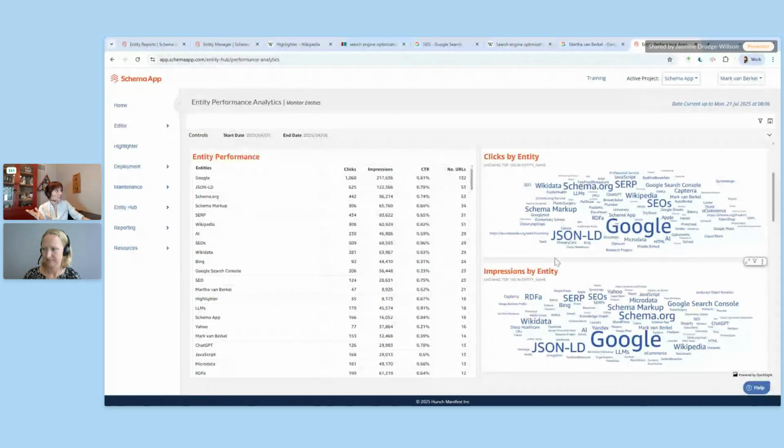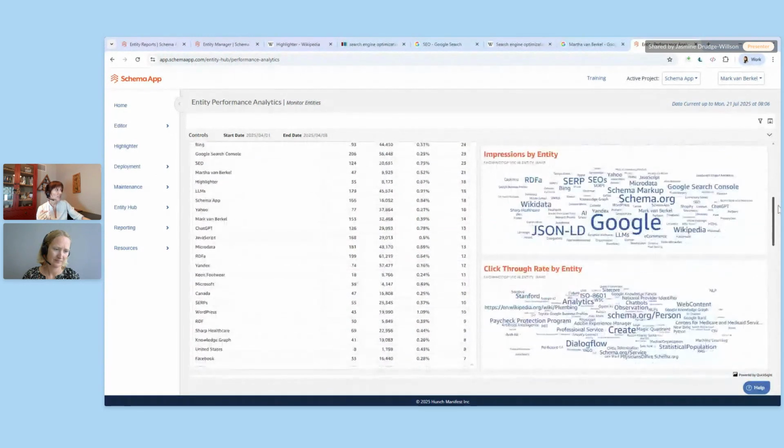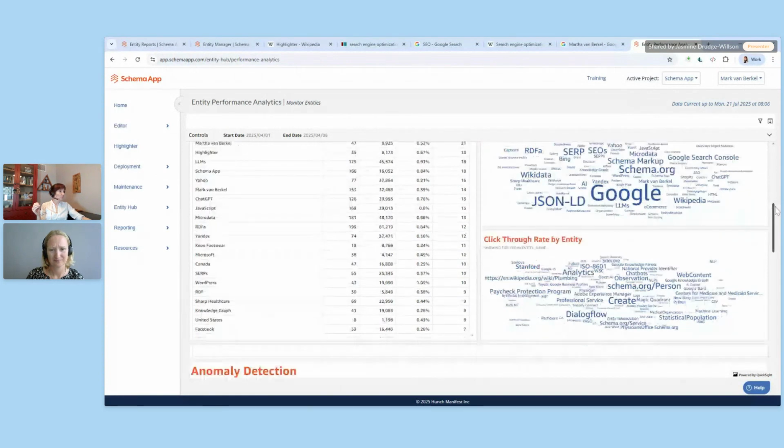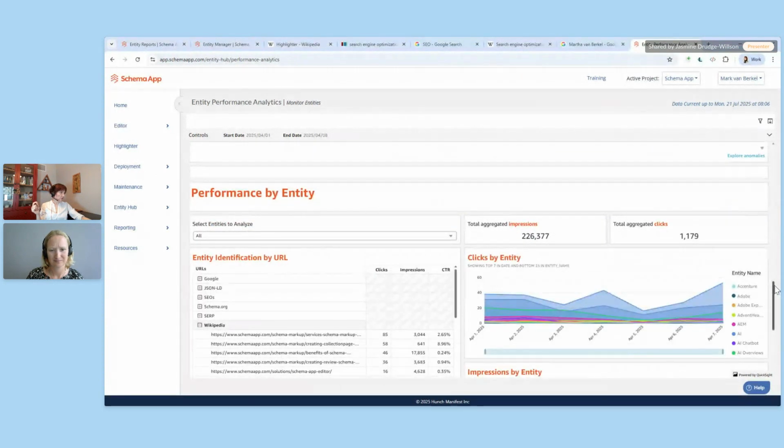And this is reflected in 3 different entity word clouds, which also show you the clicks, impressions, and click-through rate data. What you might see here is that while Google and JSON-LD seem to have the best metrics for clicks and impressions, if I scroll down to click-through rate, it's actually showing me a very different picture. So again, it lets you explore your content and your performance through the lens of entities as opposed to just keywords.